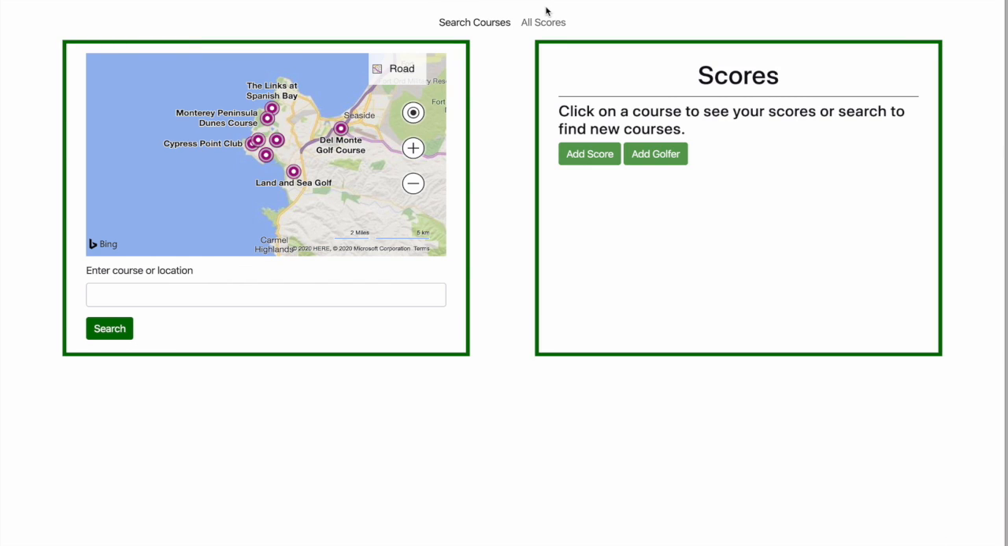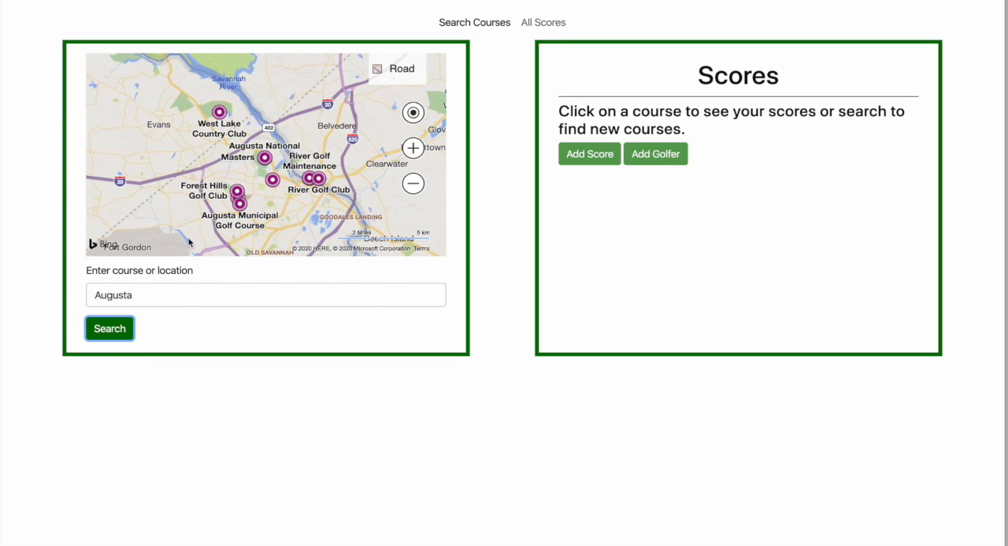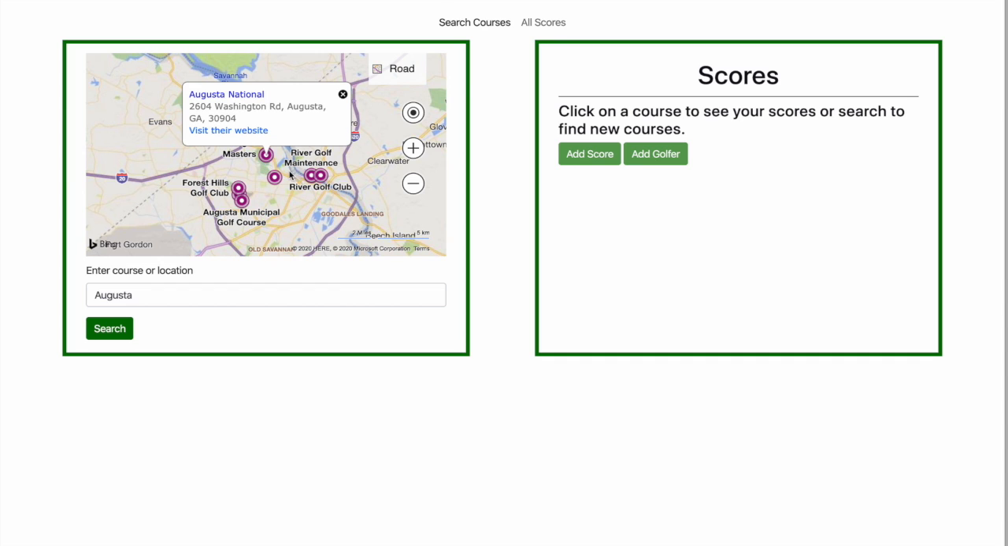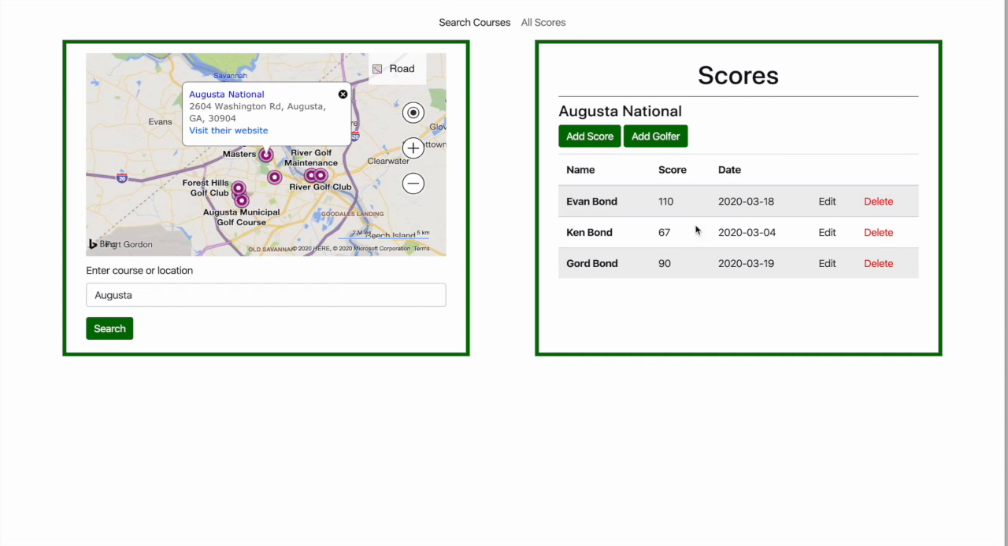All right, so I'm just going to take you through a few of the various tasks you can do with this app. First thing, you want to search for a course. So Augusta National is the course that we play for the Masters. If we search that in the text box and click search, it brings up various courses in the area. We can click on the pin of Augusta National and then on the title Augusta National in the info box.